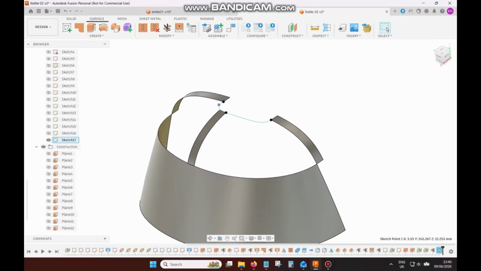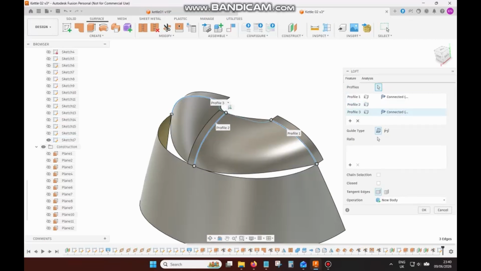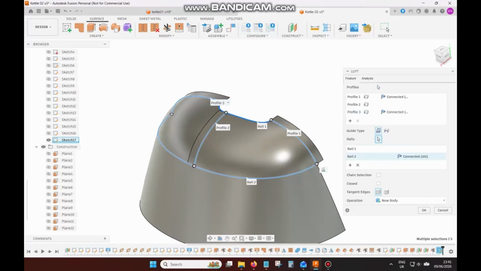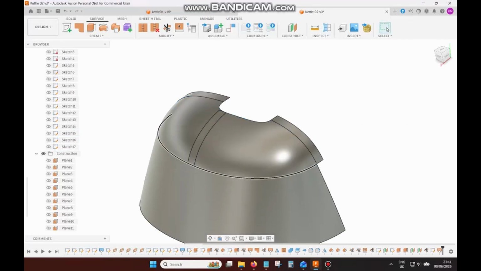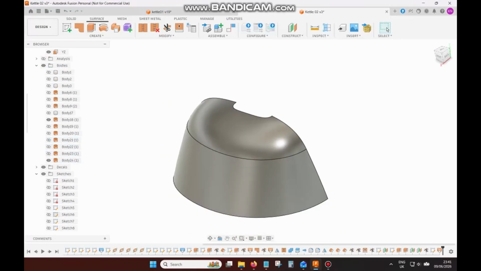So now I can make my loft for the shape that's coming from that current section up to very nearly the top. Select that profile. Profile 1, Profile 2, join that nicely, Profile 3. Then I'm going to use these guide rails, that new sketch that I made at the top there, and that existing profile at the bottom. There we go. So we've got a nice surface there. I'm going to hide those little extrudes. We don't need those anymore.